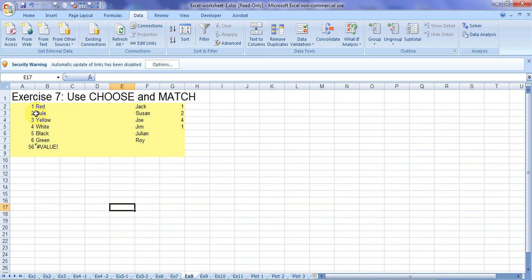A couple of simple basic functions, choose and match. For example, here I define choose A2, and then I define red, blue, yellow, white, black and green, 1 2 3 4 5 6. So I have 6 values. If A2 is 1, it is red; if it's 2, it is blue, and so on. And you can see here, because A4 is 3, then it is yellow. And of course if I put something like a 7 here, because 7 is not defined, then it simply does not bring you any value.